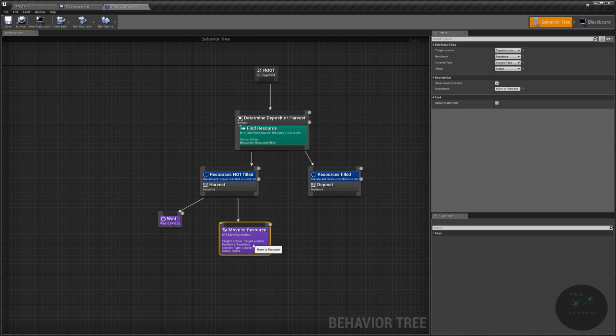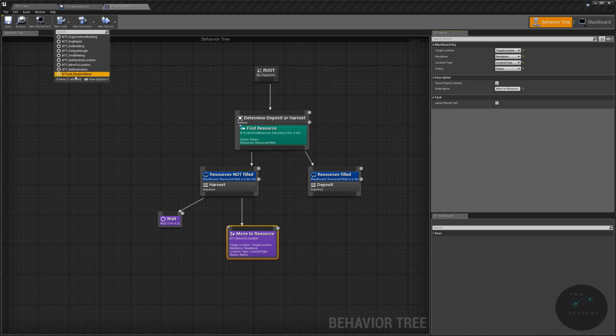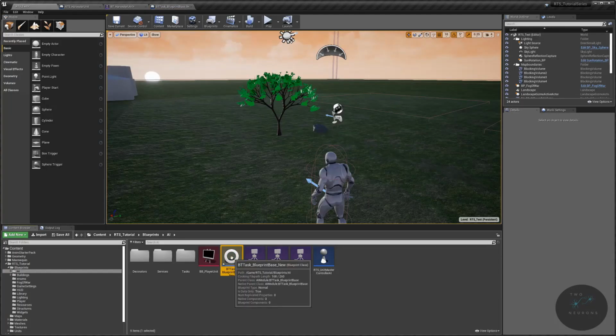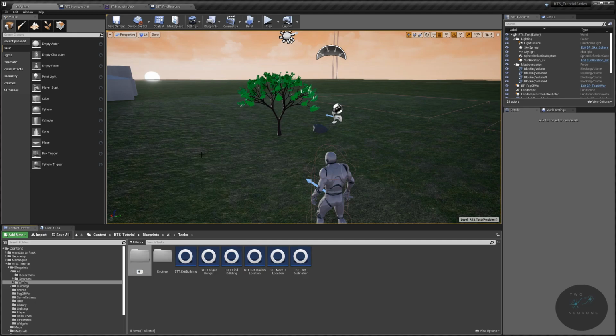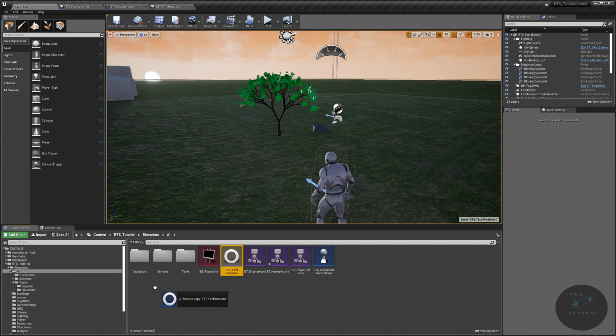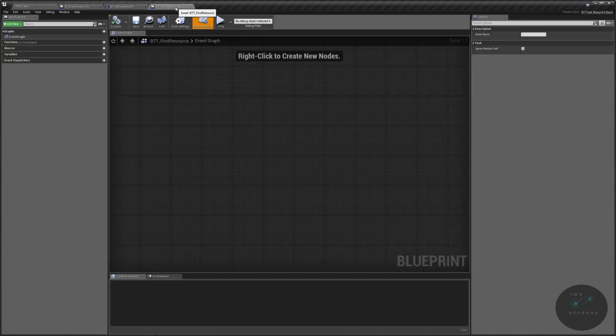All right. So now we need a task for our find resource and harvest resource. So let's create a new task using our blueprint task base there. And go back here. Let's rename this BTT underscore find resource. And then I'm going to go into my task folder, create a harvester subfolder, and then let's move that task into that subfolder.